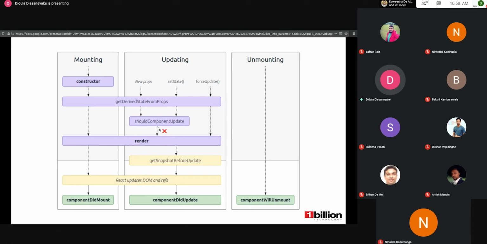The other one is unmounting. In this situation, only the componentWillUnmount function will be executed, and the others are not executed. This is one of the major scenarios of how the component survives within the application. So when the developer is writing the code, they have to keep in mind the steps and which steps are used in which stage.